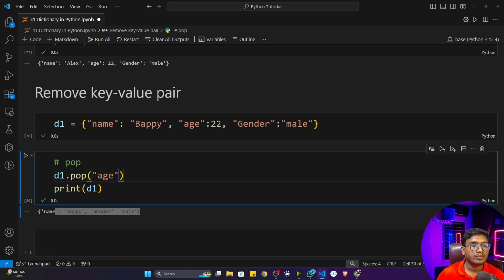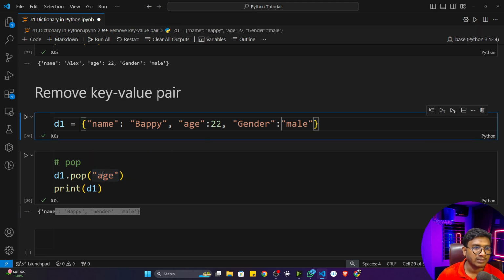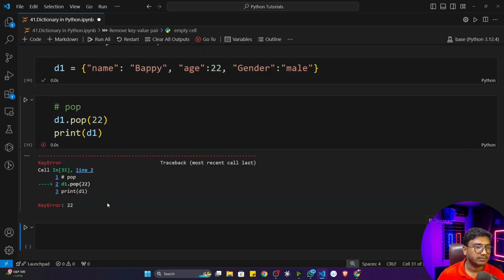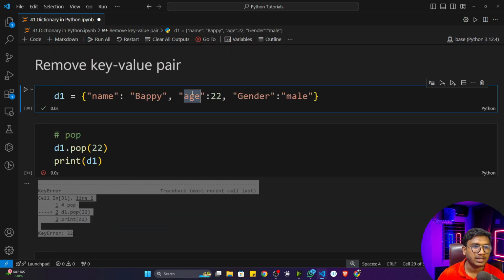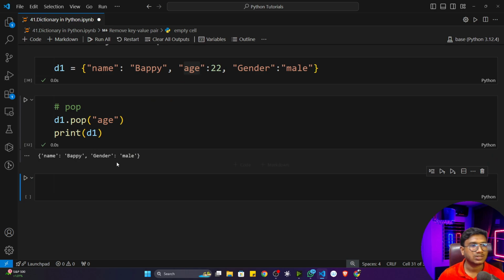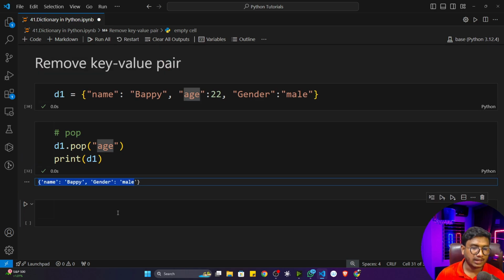That means pop will always take the input of which element you want to remove. Which key you want to remove, you have to give that particular key name, not the value. Let's say if I give 22, it won't work. So always try to remember, you have to give the key name, not the value. Now see, it's working fine. I hope you got it.